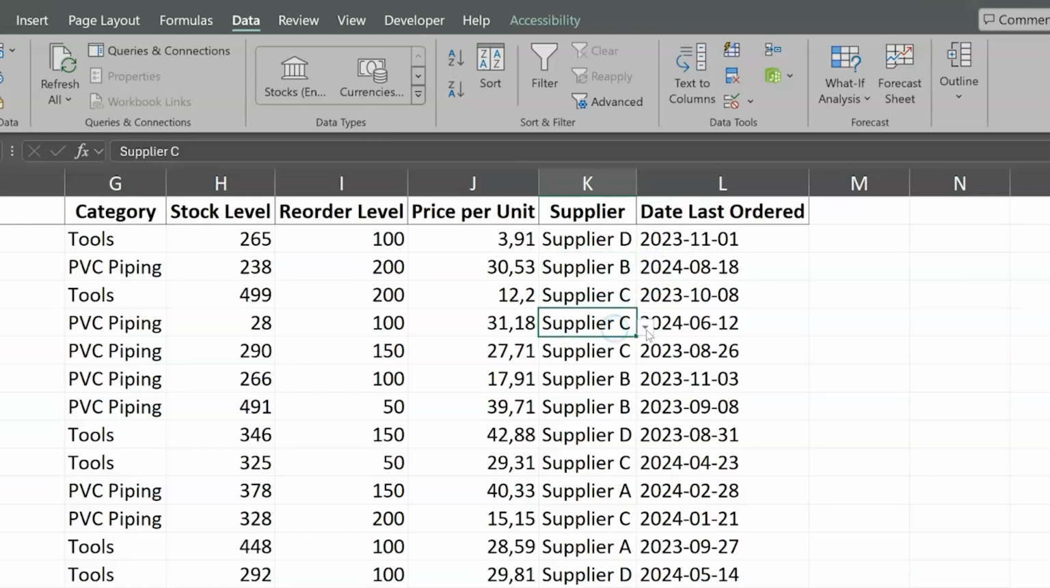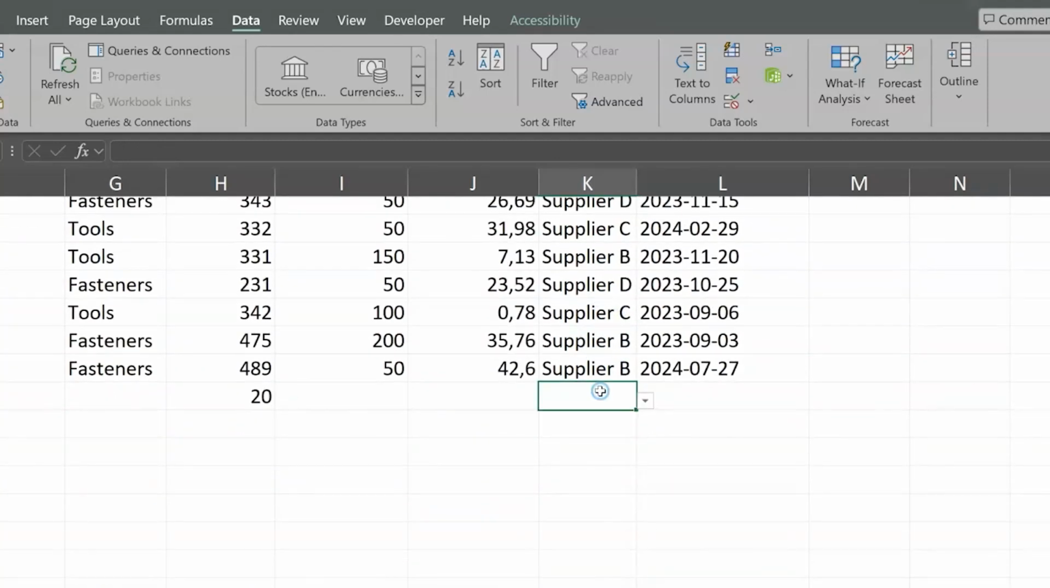So if I want to update a historical record, click on this cell, for example K2, select the drop-down arrow and choose the new supplier name. Going forward for new records, you can continue to select the supplier name from the drop-down list. This ensures accuracy and consistency in the formatting and spelling. This will help with accurate data analysis and reporting at a later stage.